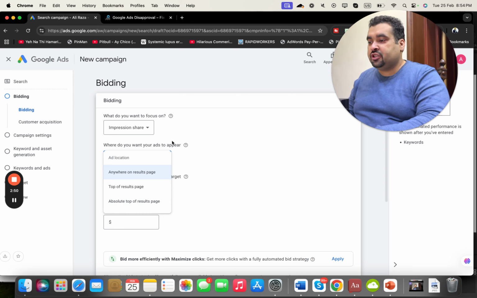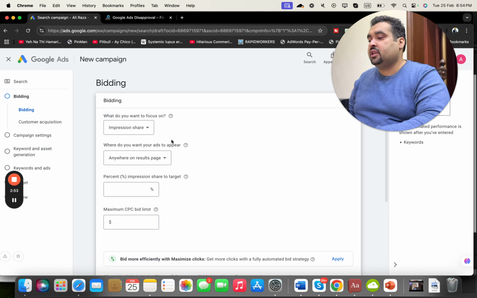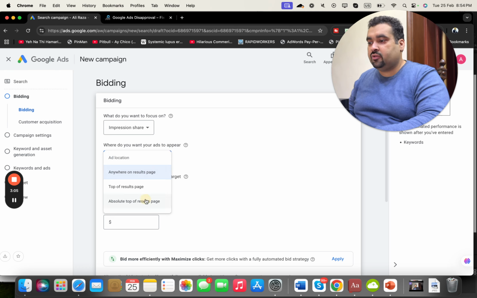However, impression share takes time to approve, and it's very expensive as compared to other bidding strategies. So I only recommend this when you are getting good traffic and good conversions with a specific ad position. For instance, when you are getting very good results with the absolute top of the results page, then you can run your impression share.